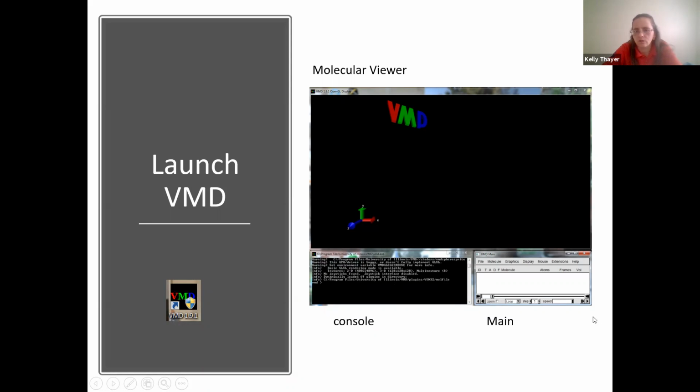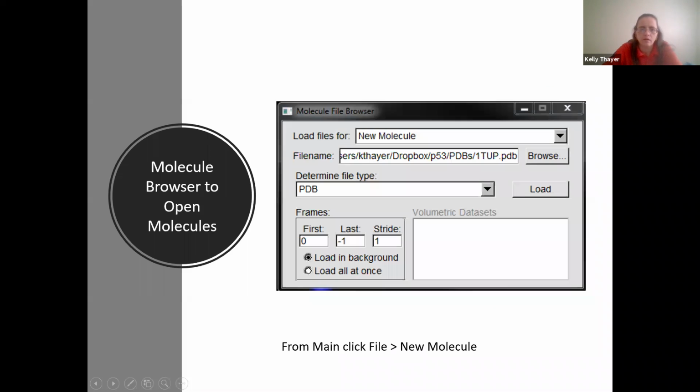And the third one is the VMD main, and when you're using it in the graphics mode, which is mainly what we focus on today, this will be driven by things that you pull down from the menus off of this main menu. Okay, so if you want to open a molecule, from main, click on new molecule, and you'll get this window, and it will give you the option to browse for molecules. So you want to have this set for new molecule, and then you're going to browse for the coordinates for that molecule, wherever your PDB file is stored.